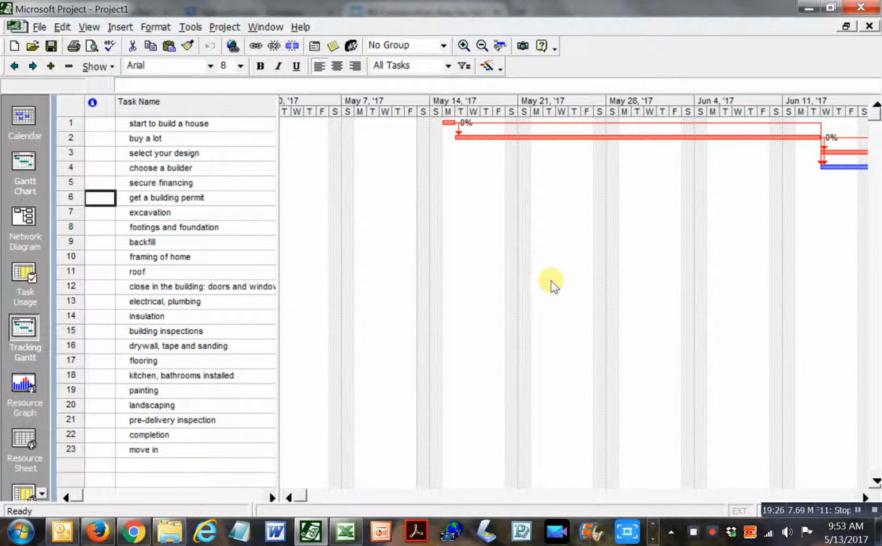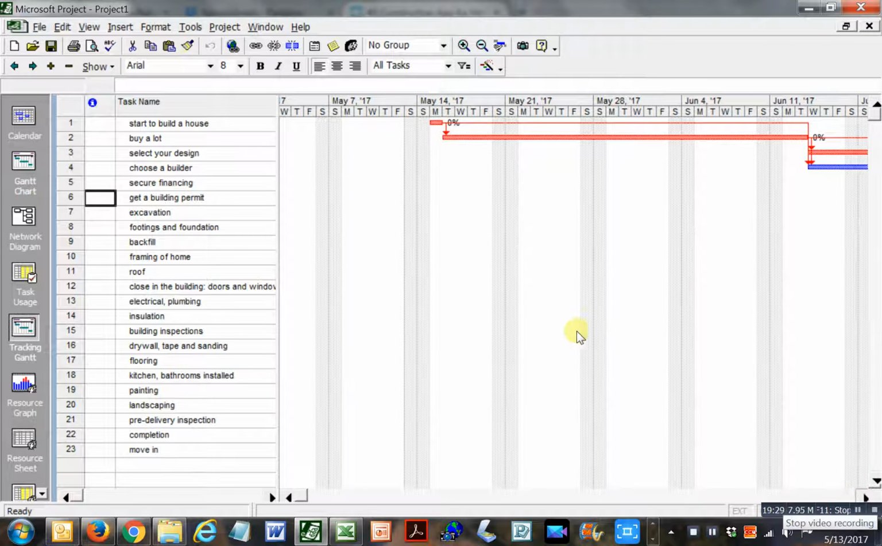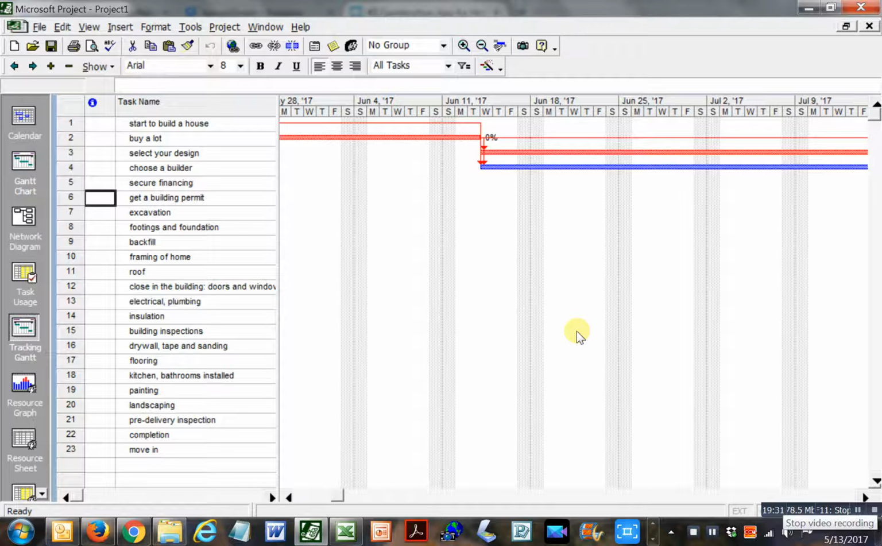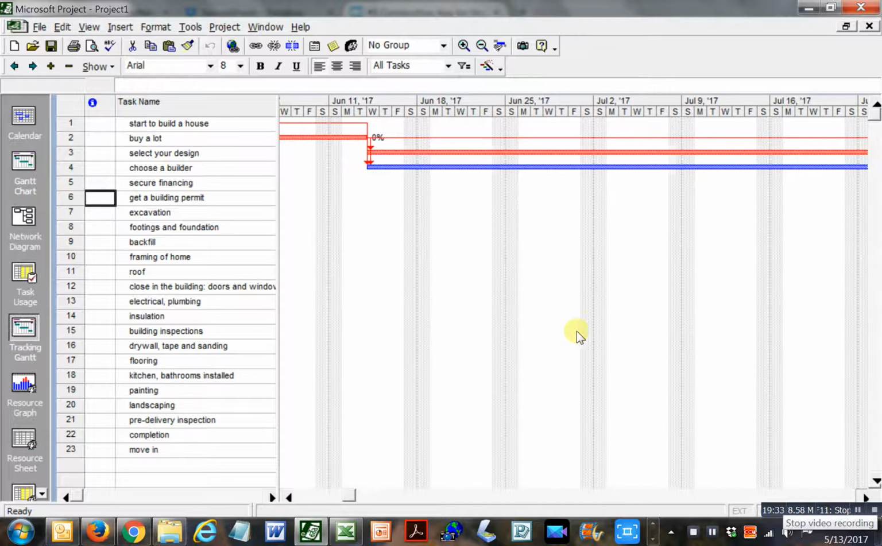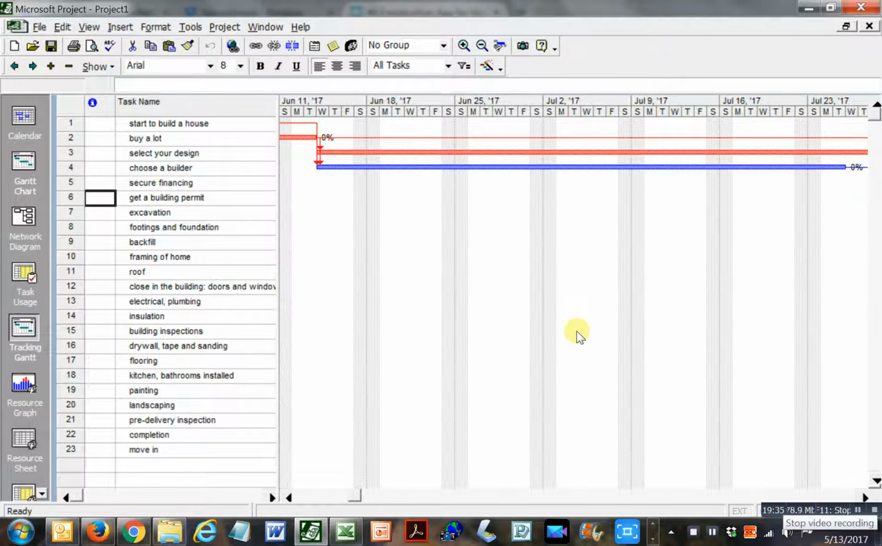In other words, what tasks are critical? In other words, what tasks do I need to make sure I'm on top of so that there's no delay in the overall project? Notice here that the red ones are considered critical and the blue ones are not. So notice that selecting your design is obviously on the critical path, but choosing a builder is not. So you have slack time in choosing a builder, but you have no slack time in selecting your design.